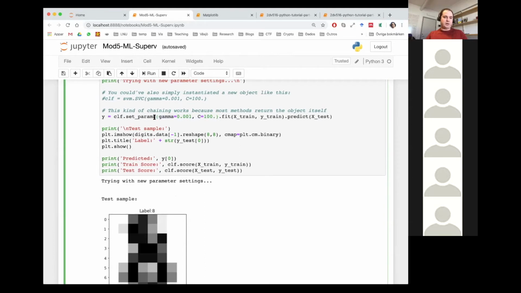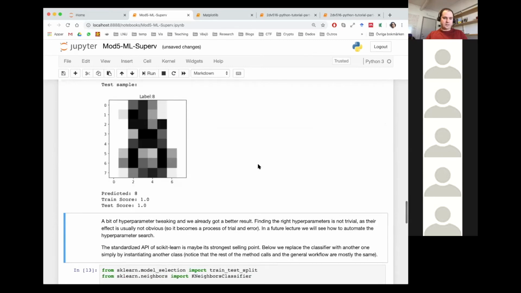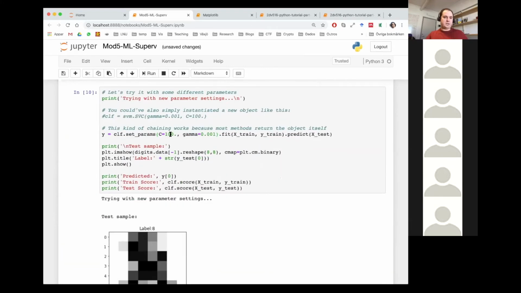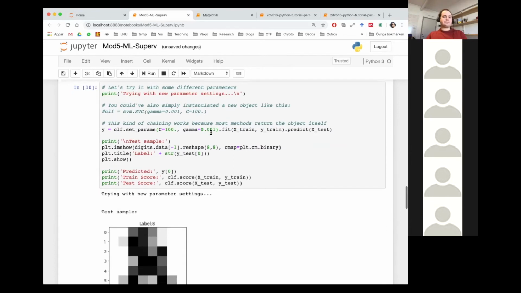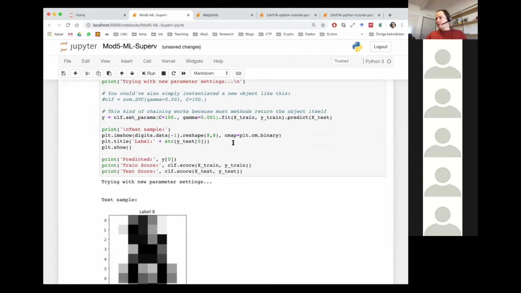And if you remember what we talked about before, the named parameters, you can see that I'm giving the names here. So the order doesn't matter. For example, if I put C first and then gamma second, it's going to do exactly the same, because I'm explicitly saying C equals 100, gamma equals this, so the order doesn't matter at all, okay?